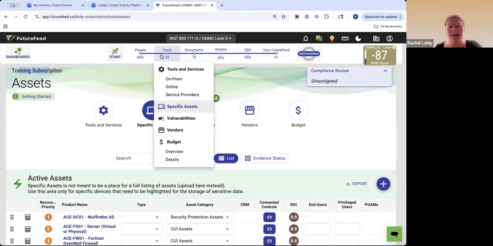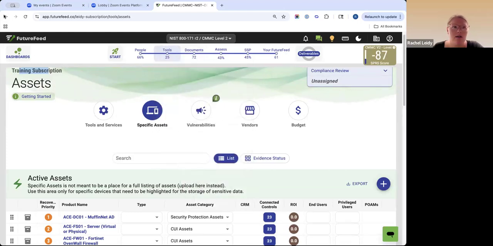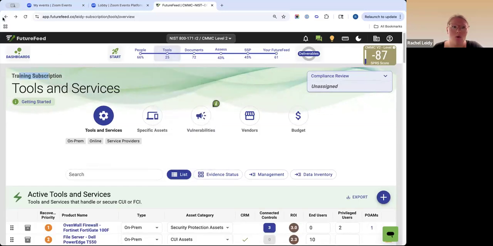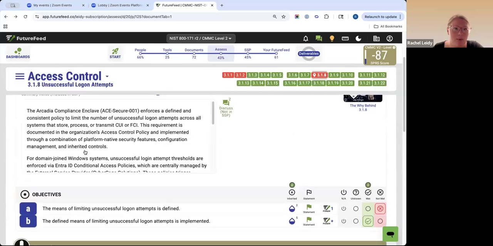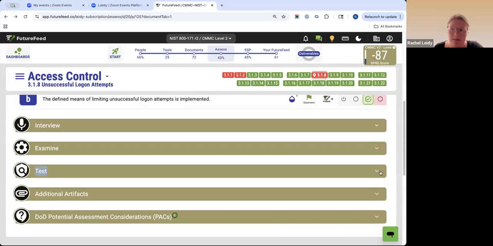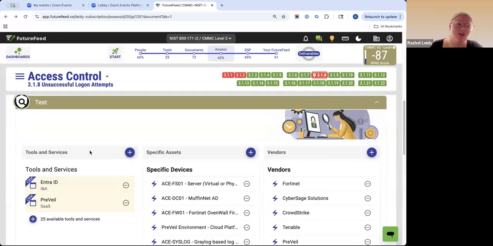And if you're dealing with an assessor who wants to perform a test, they would do so on one of these assets. And so in FutureFeed, the tools, when you connect them to the requirements, end up under the test area. So if I'm an assessor, typically one of the tests that I do is, okay, log into Entra ID and show me a listing of all your active users.